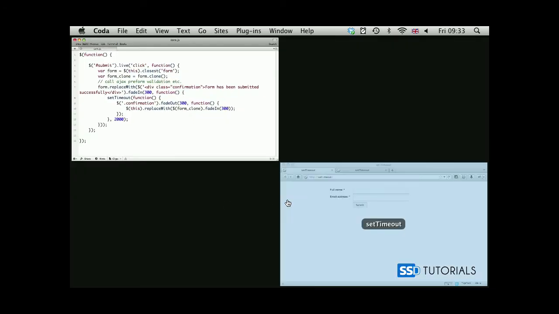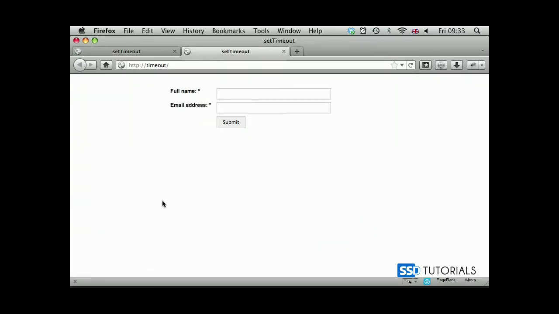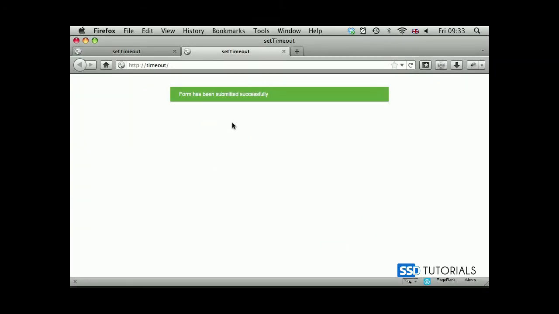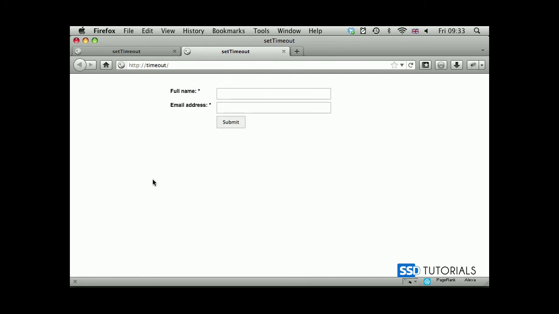So if we now save the file, go back to the browser, here's our new one. If we refresh it, click on submit, hey, the message fades in, 2 seconds, fades out, and the form fades back in. So that's how you can use the setTimeout JavaScript function.